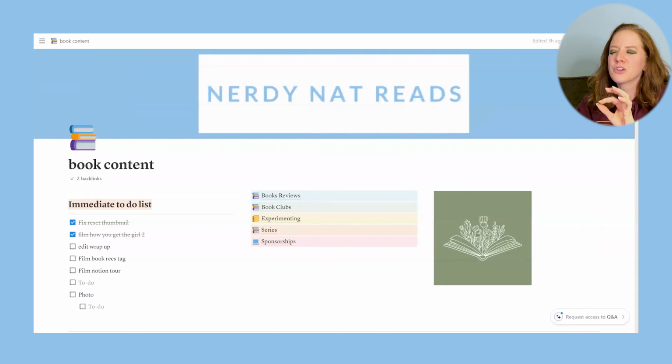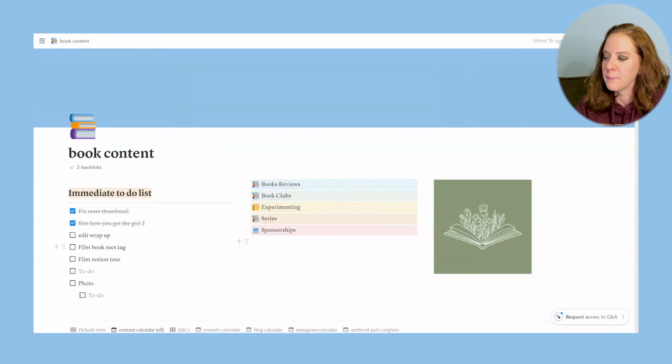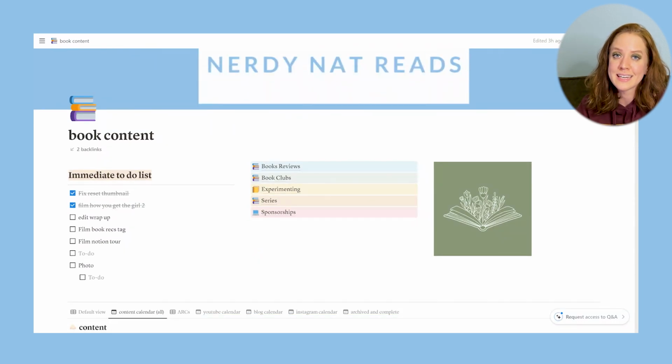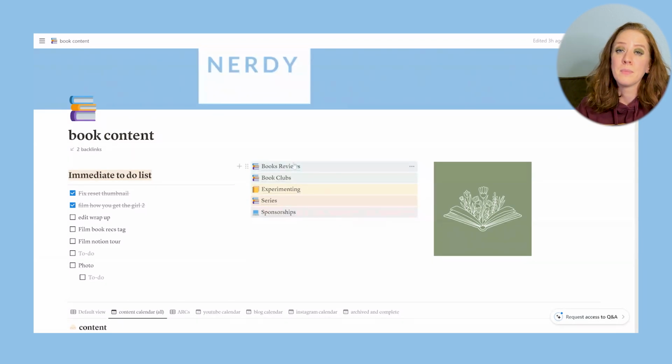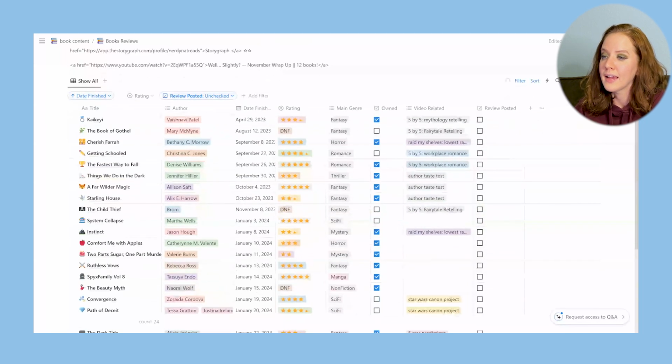This is literally my child when it comes to content planning. So starting at the top, I have an immediate to-do list. This is just a very easy way for me to get a glance at what I need to get done soon. 5 different pages here. Obviously, my most used one is my book reviews. This is once again a table.